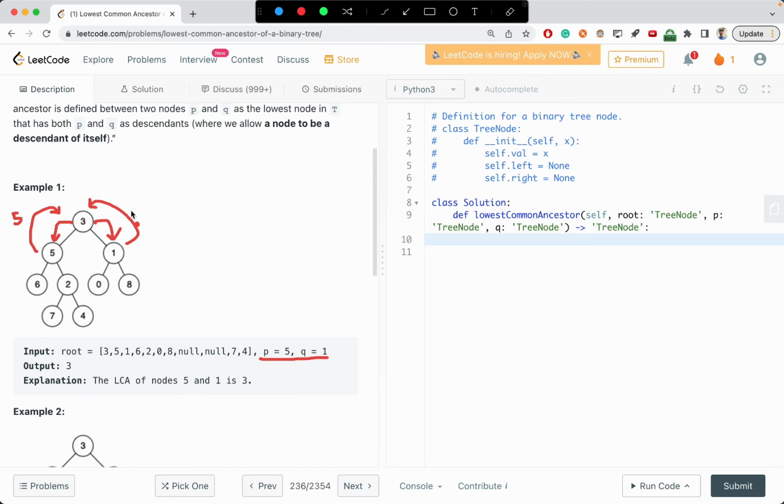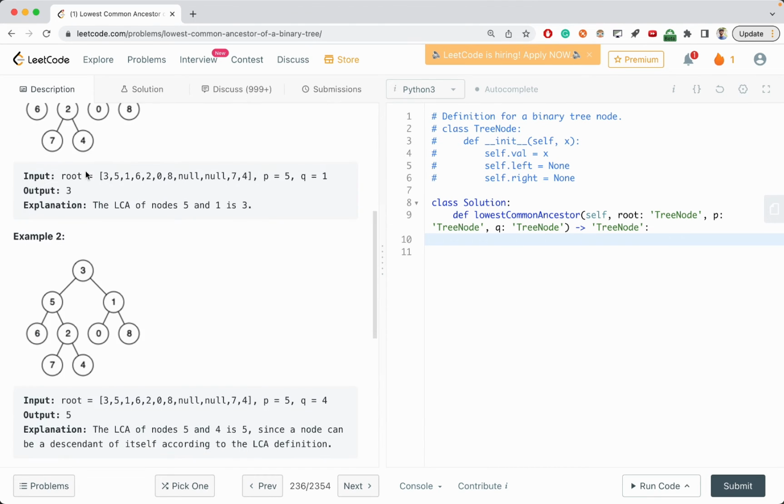So if I see both my left and right subtrees to be valid nodes, that is, here we are returning 5 and we are returning 1, in such case our answer is going to be 3, right? So I'll return my current node at which I'm performing this recursion. So I'll return 3 as my final answer. So there might be other cases as well. Let me show you another example.